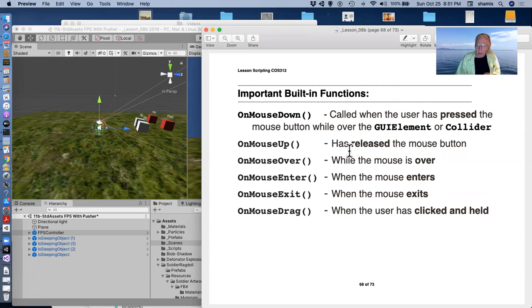Up is when the mouse button is released. Over is when the mouse is over the object. Enter is when the mouse enters an object. And exit is when the mouse exits an object. And drag is when you're clicking and holding it.